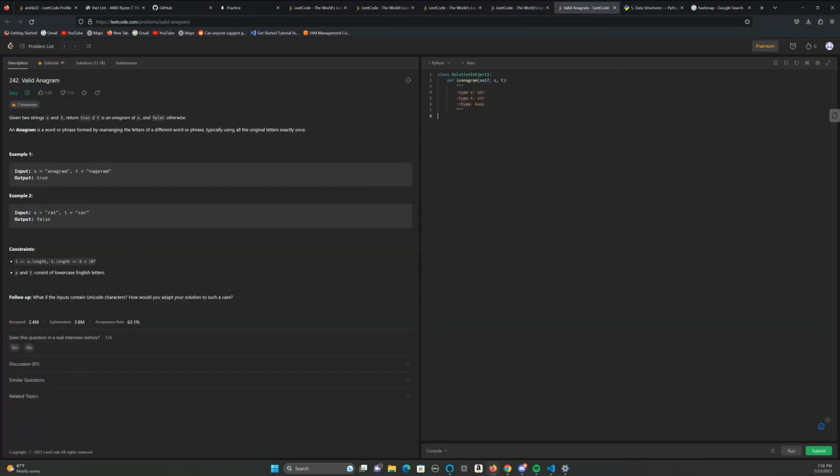Now let's do Valid Anagram. Given two strings s and t, return true if t is an anagram of s and false otherwise. An anagram is a word or phrase formed by rearranging the letters of a different word or phrase, typically using all the original letters exactly once.